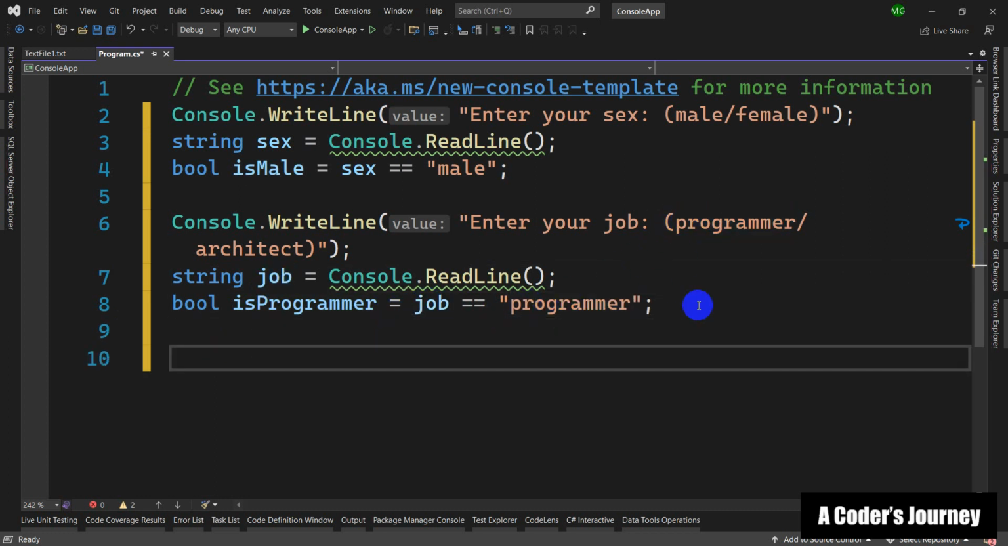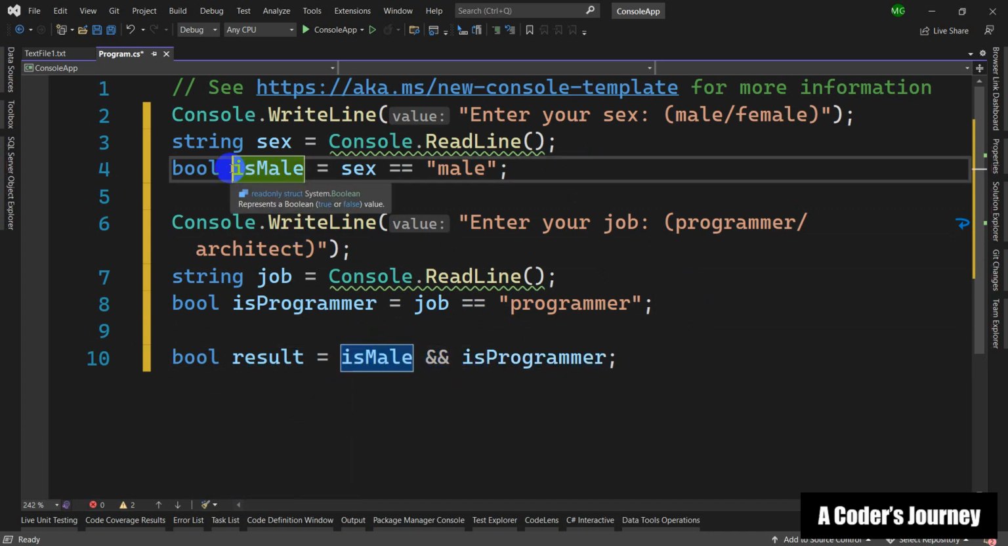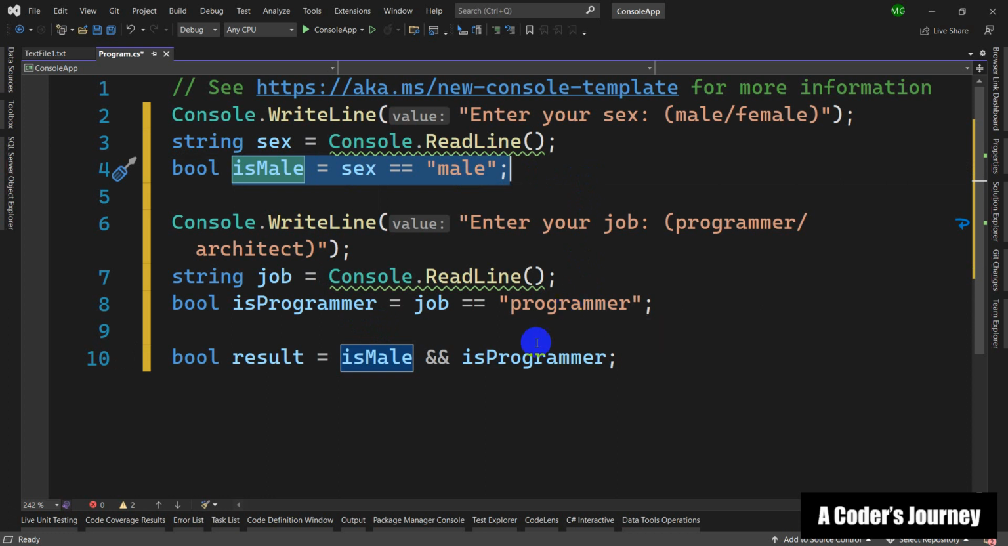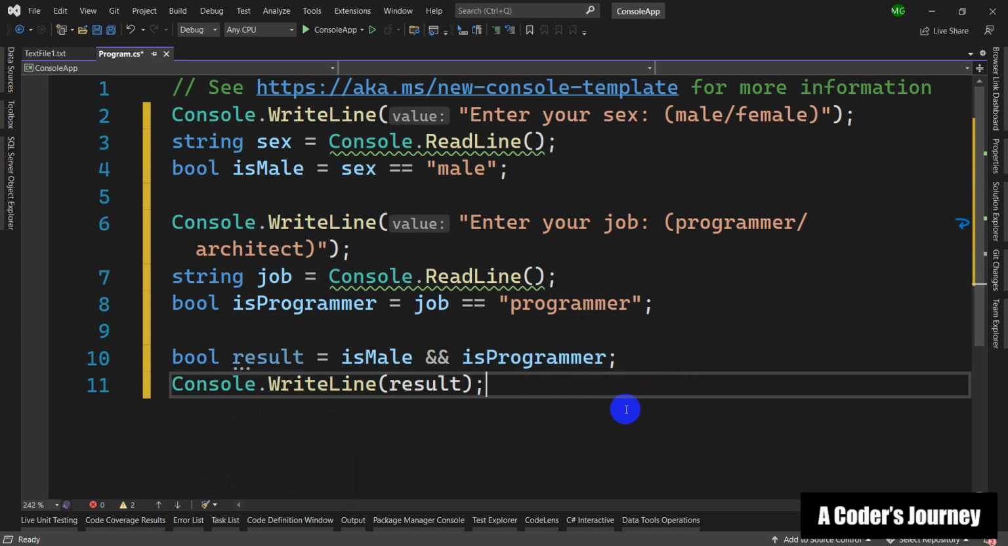And then in the output, I'm gonna say bool result is male and is programmer. If the user is male, right? I don't want to be sexist here. And he is a programmer as well, we're gonna put true into this result. And then I'm gonna say console write line result.